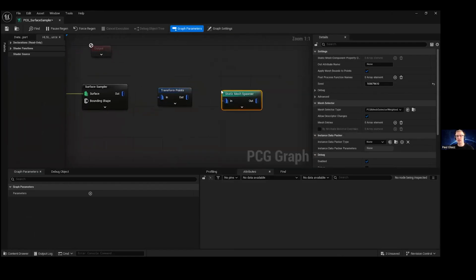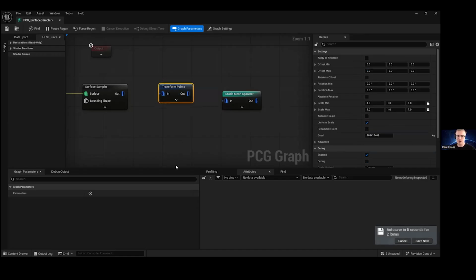What you see here is a transform points node. Because we have the surface sampler, we connect it to transform points. That will provide enough information for each point to see how it behaves. Basically, transform points allows points to either rotate, offset, or even scale with random numbers. So, for example, I'm going to plug this in.